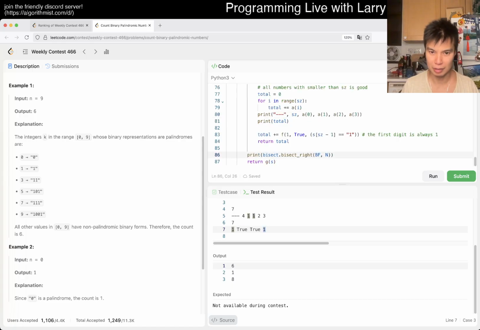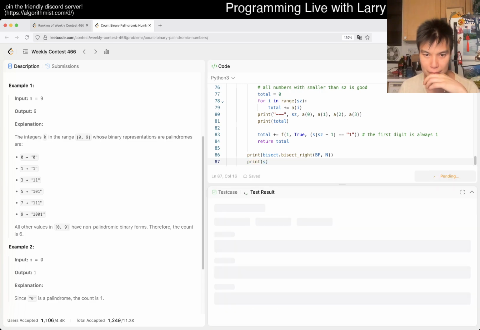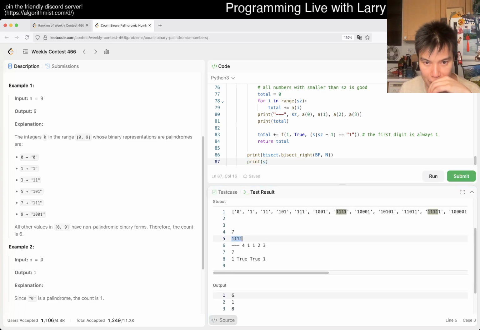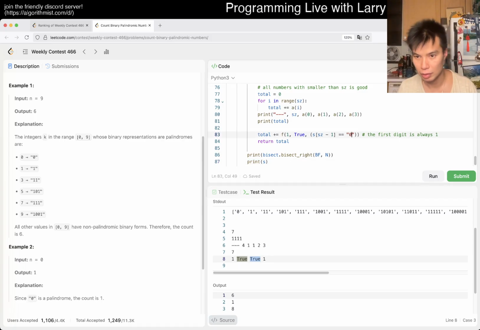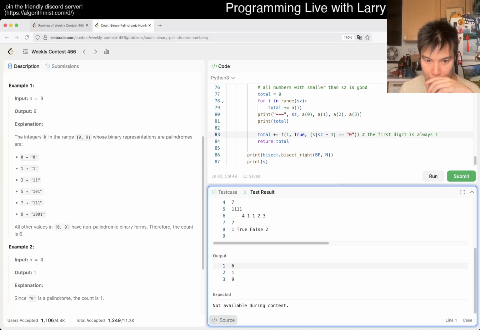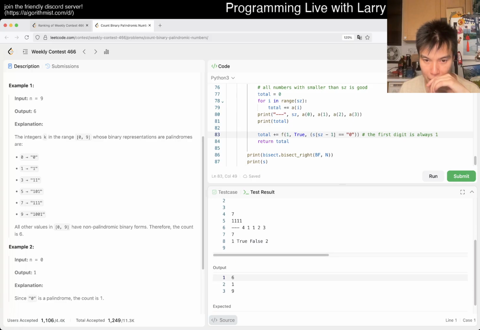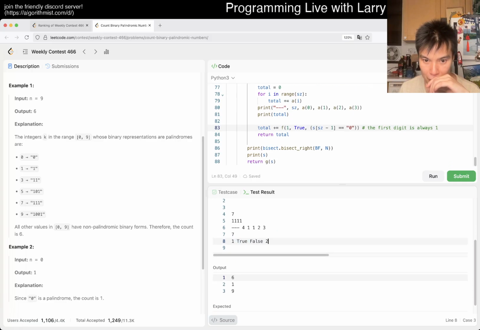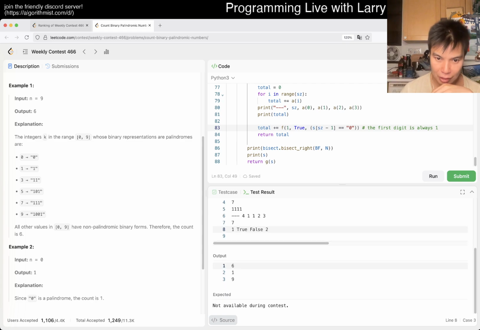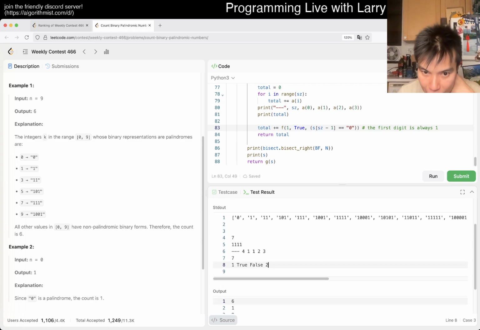What is S anyway? Oh, this is S. So true, but the need is not true. This should be, if this is 0. I don't know how I messed that one up. Okay. And the answer is 9. Is the answer 9? No, the answer is 7, right? Because we have 1, 2, 3, 4, 5, 6, 7, right?